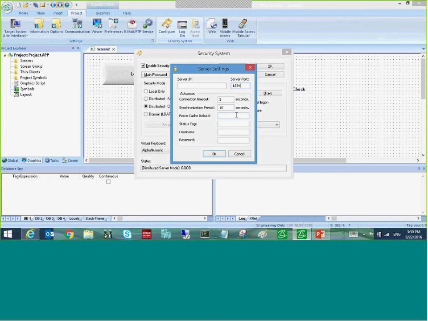And then you have some fields down here that you can use to force a cache reload, for example. The way that works is you put a tag in the force cache reload field, and this is a trigger. And like other InduSoft triggers, you simply change this value, and it will force a cache reload. So if for some reason you think your security client is not synchronized with the server, you can force that by toggling this tag.